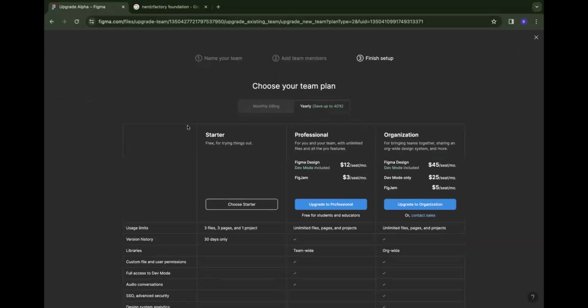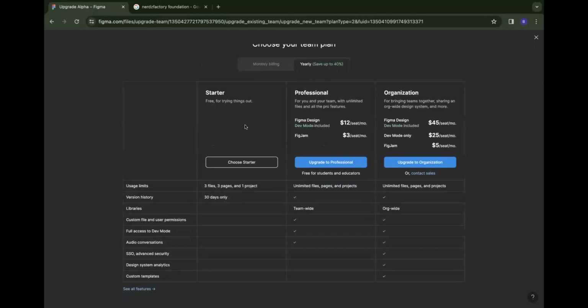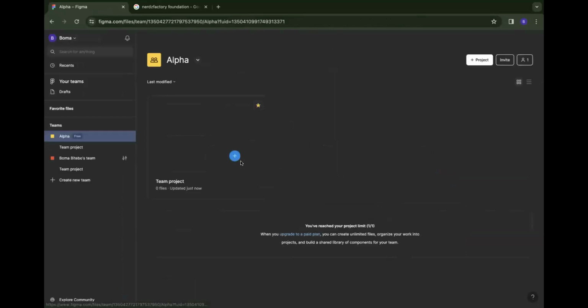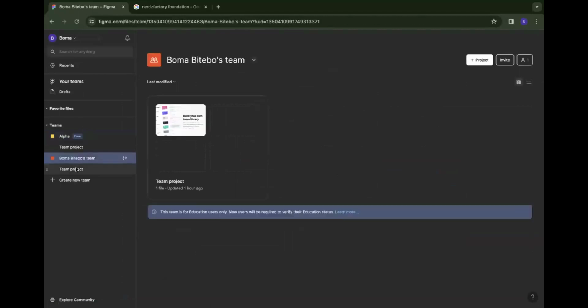Once I continue, because I did not apply for education, I can just click on this, and you can see that I have a free team and a paid team. So let's go to our paid team. This is where you can create projects. You can see that there's already a library here for us.